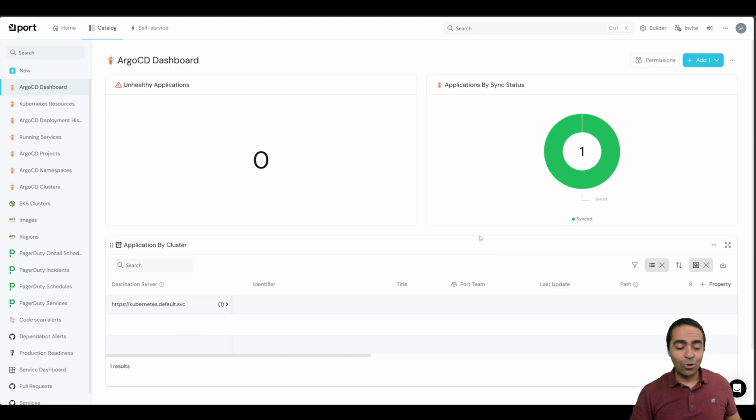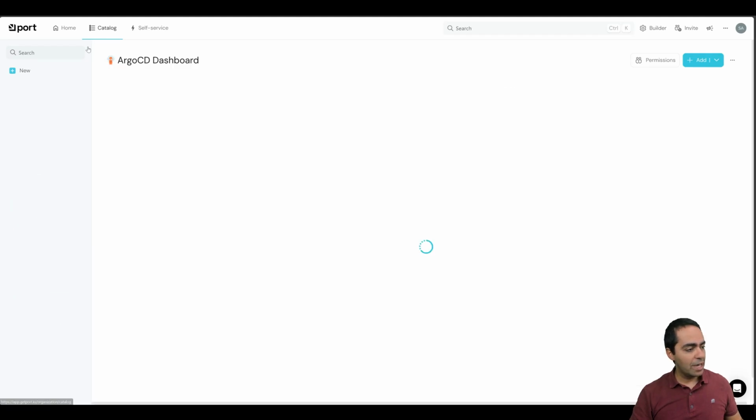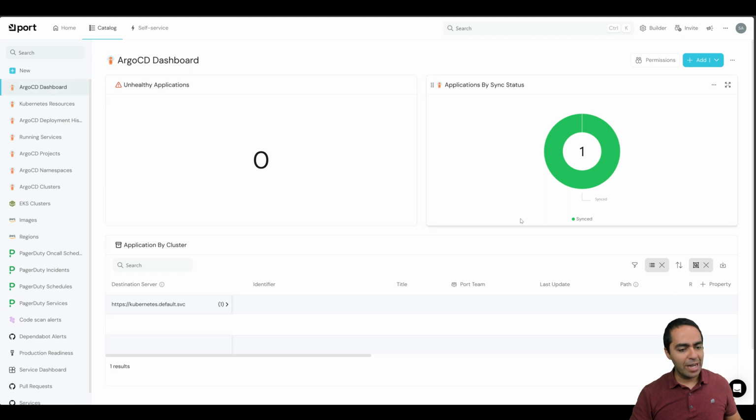Now inside of Port, you'll see that we have in the catalog, we've got an ArgoCD dashboard. We've got Kubernetes resources, ArgoCD deployments, running services, ArgoCD projects, namespaces, clusters, and so on. So all that got populated for us directly from the integration.